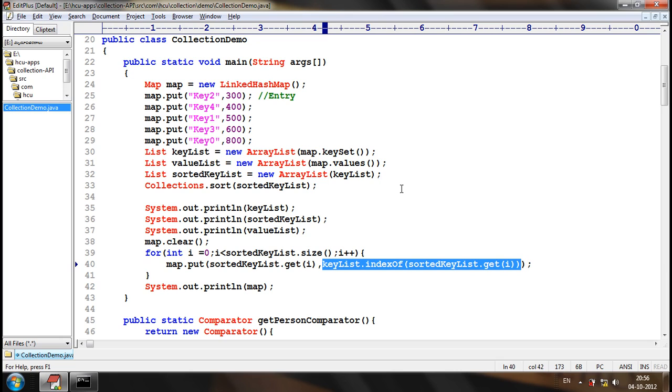Now what I do is value list dot get of that index. Now what is the index that we get for key 0? 4. For key 0, the index in the key list is 4. For that index, what is the value present in the value list? 800.